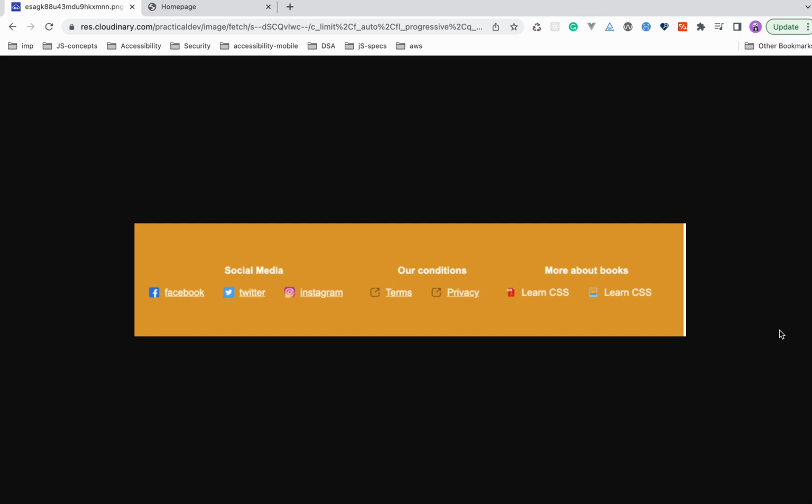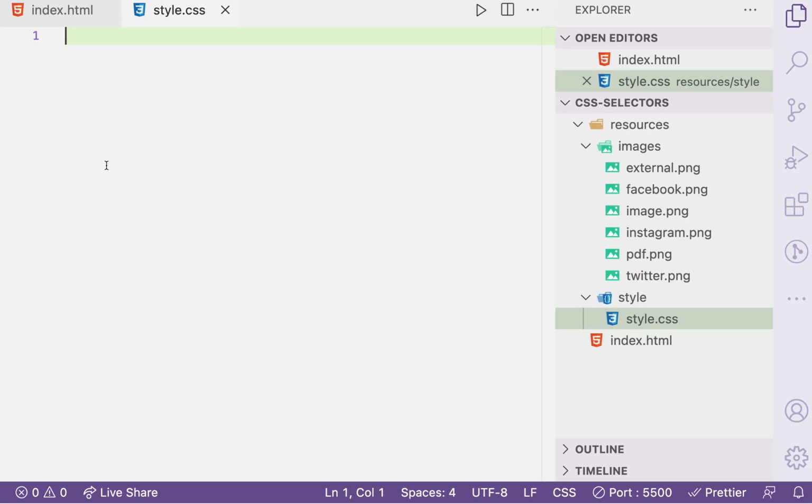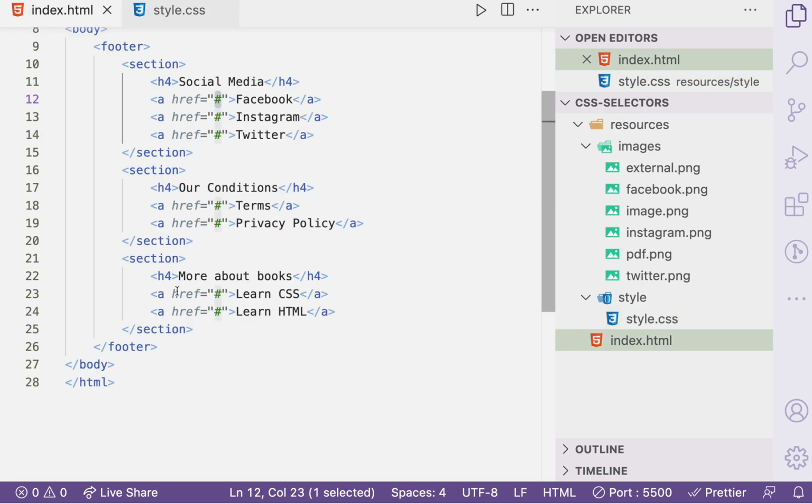And in this video, I'm going to show you how you can solve this problem by using CSS Attribute Selectors. So let's start. I have my base HTML ready here.